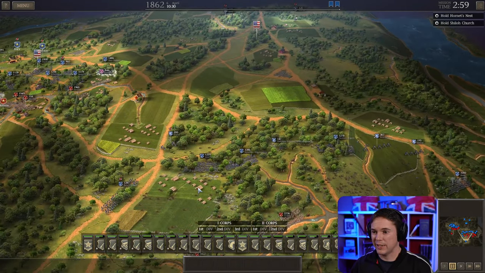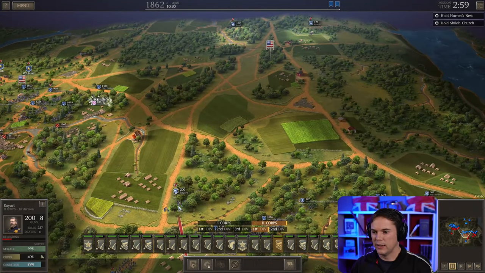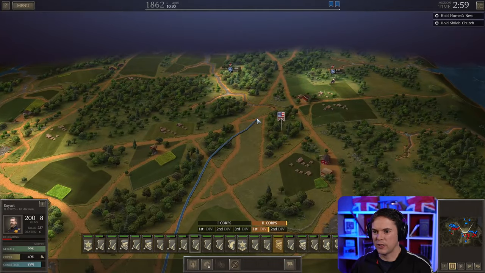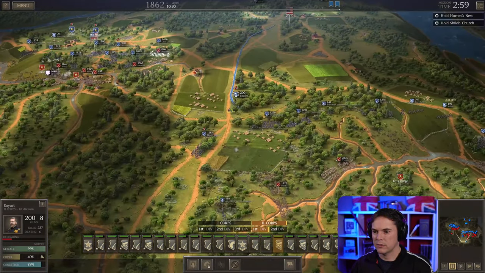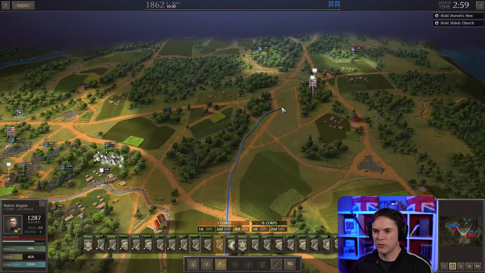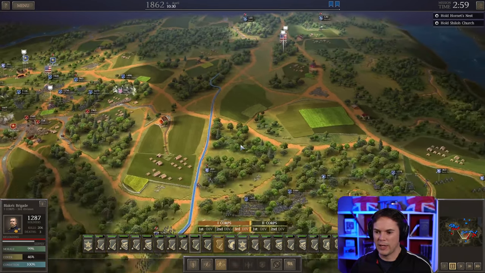These guys are actually engaged, which is not good. I can move the artillery up, so that's fine. And Blake's brigade can move up as well. And we're going to take position what? In the woods? Maybe in the woods. We'll move up that way anyway.